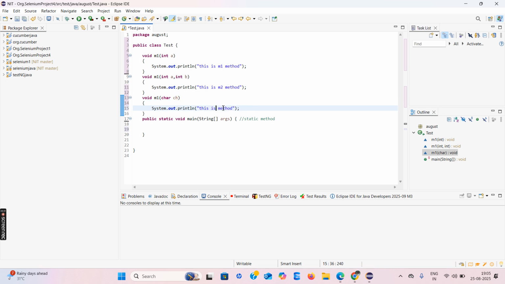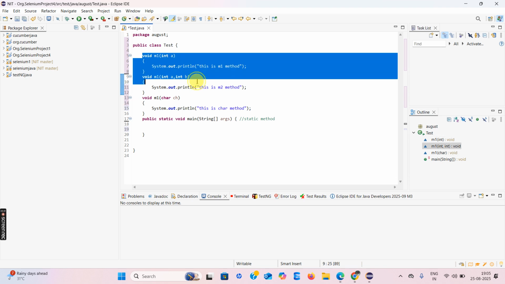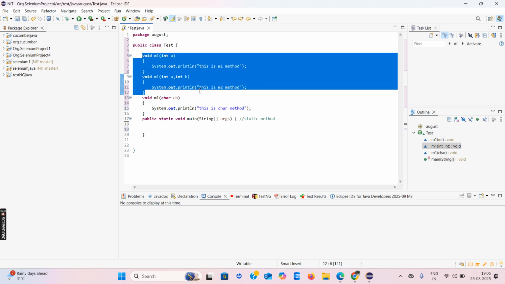Okay, the three method names are the same, but the arguments are different, and in the last one the data types are different. So what are the first two examples? This is method overloading. Same name with different types of arguments. The first method contains only one argument. The second method contains two arguments.